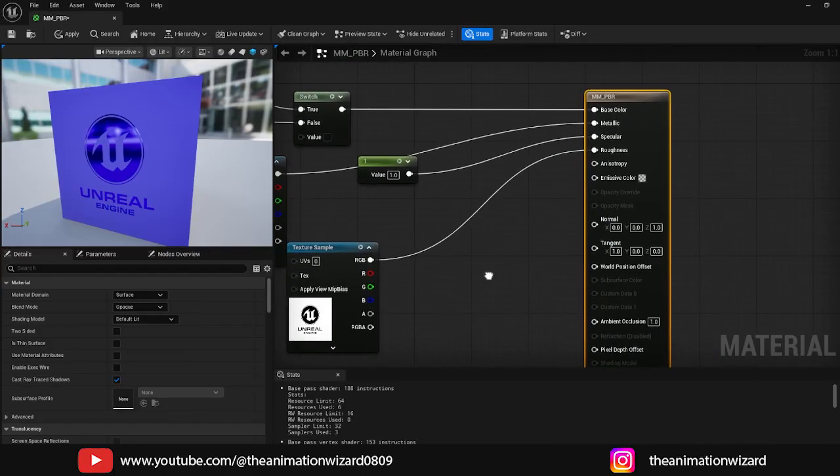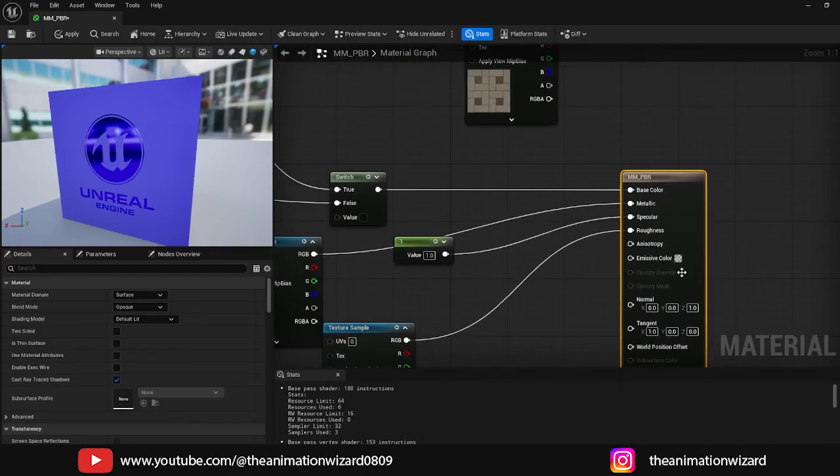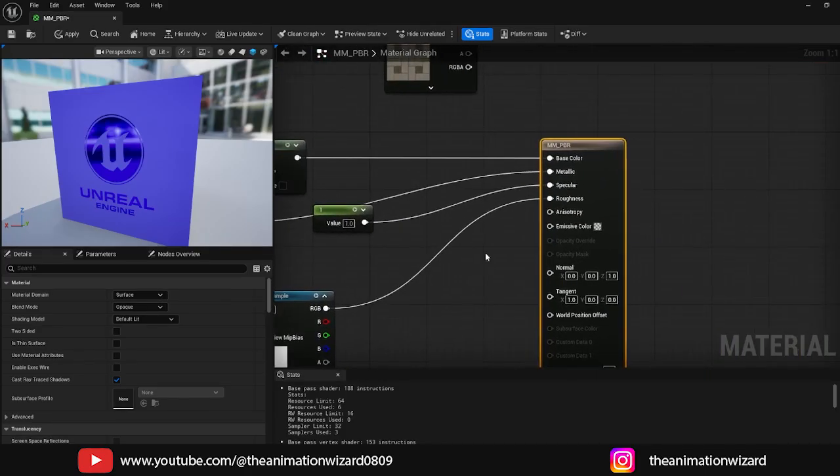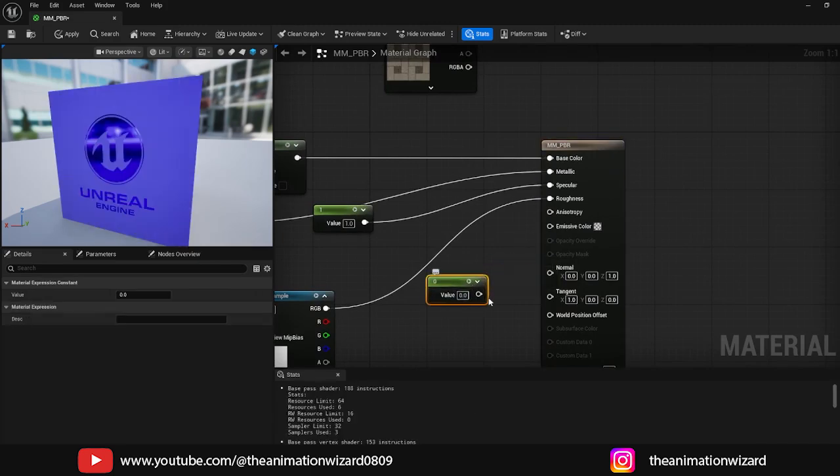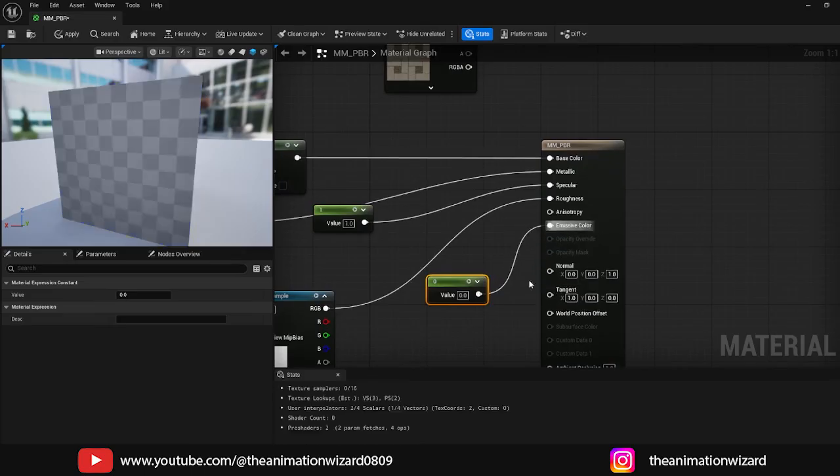Again, we have emissive color. That means it will be emissive. So we have two options: you can control with the color and you can control with the value. Suppose in emissive, if I switch on the value, like press 1 and click, and here we have a value, and connect it to emissive color.